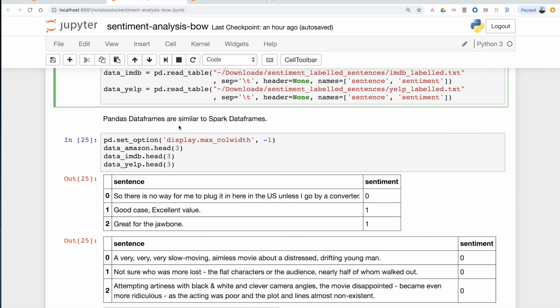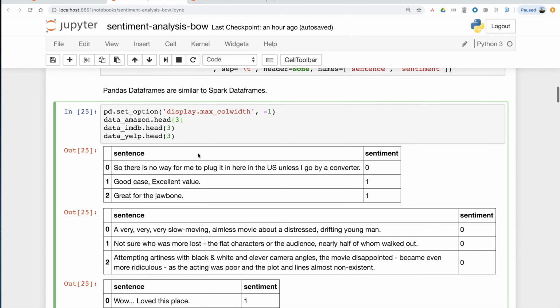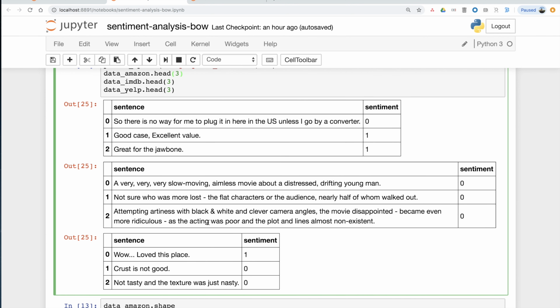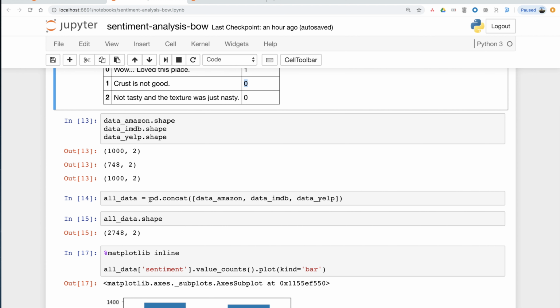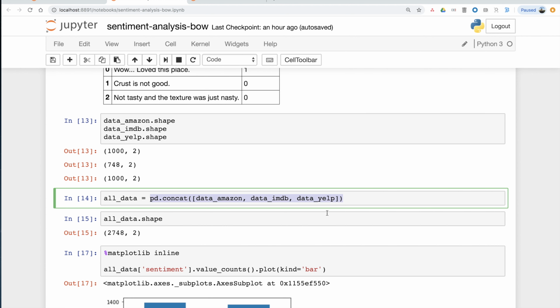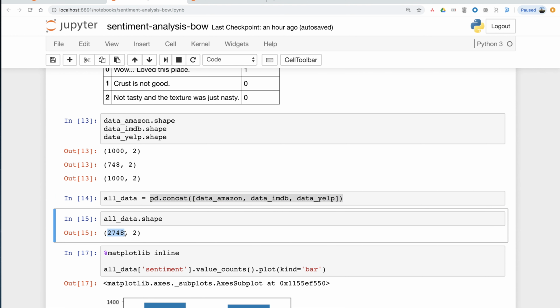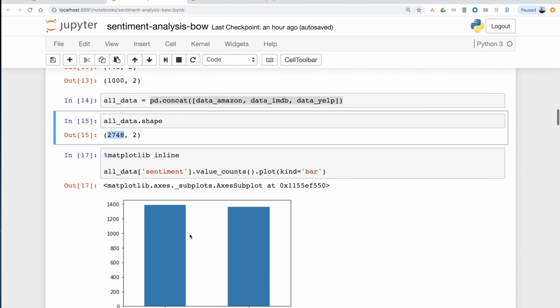These are Pandas data frames, which are similar to Spark data frames, if you remember. You can take a look at the first few rows and check like this. "Wow, love this place" has sentiment 1, which is positive sentiment, and "crust is not good" is a negative sentiment. You could check the size. I'm concatenating all these data frames on top of each other, and we have about 2,700 rows, all labeled.